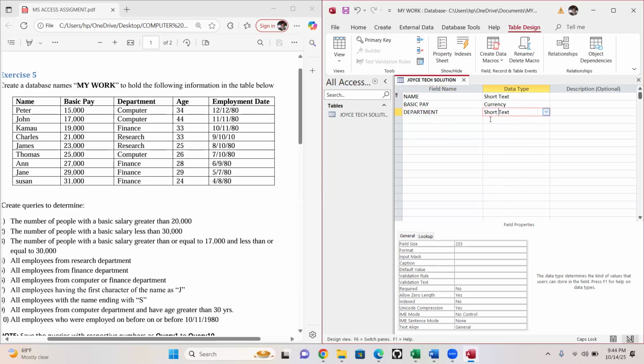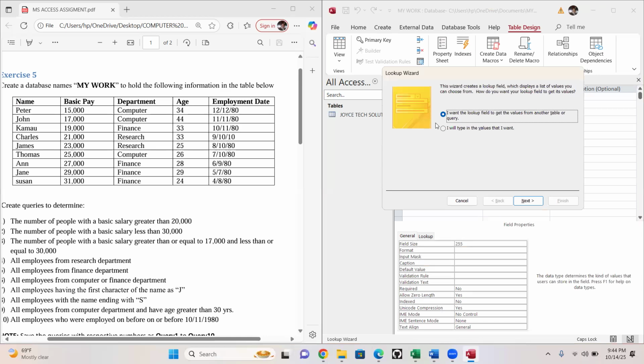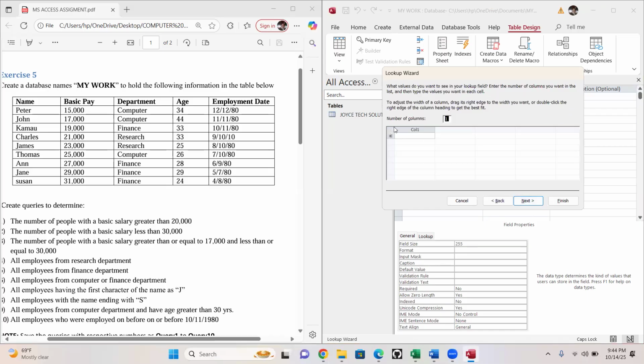But in some scenarios, if you want to customize, you want to be very easy, you just click here, then you choose lookup wizard here. When you choose lookup wizard, now you will customize the values. So you say, I will type my values that I want. After selecting that, you click next. When you click next, you come and click here. Then you can type the first department here. It can be computer.